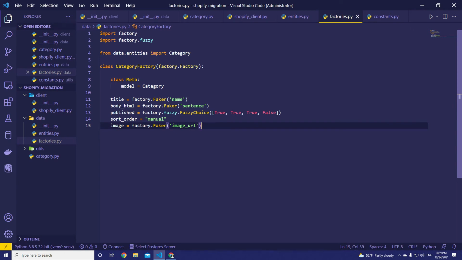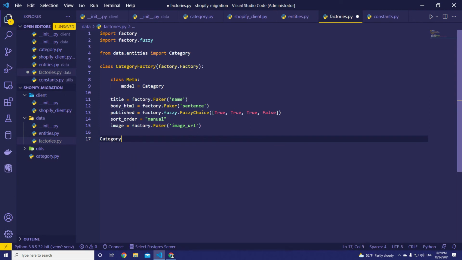So that's it. Now if we call this class CategoryFactory.create, it will automatically generate a new category instance for us. Or we can say create_batch, and we can give size 5, for example. So this factory will generate 5 instances of the Category model with all this fake data. Okay, that's why we used factory here.